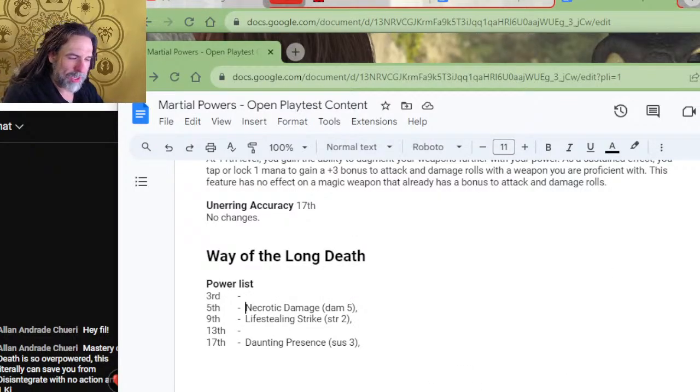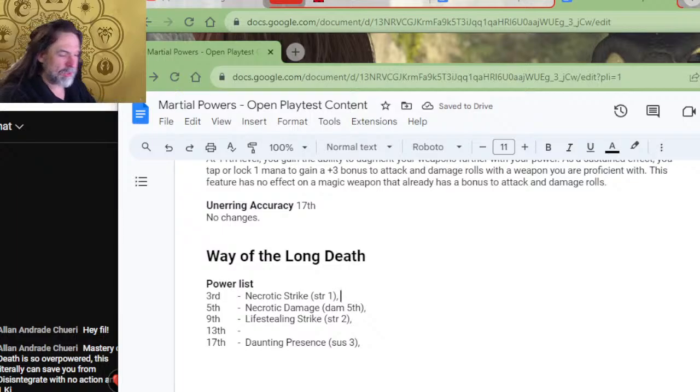We could give them Necrotic Strike at 3rd. So let's do that. SDR 1. And then you can just deal necrotic damage at all times at 5th. Yeah, that'll work. Let's see. 1, 2, 3, 4, 5. We still need 6 of these.